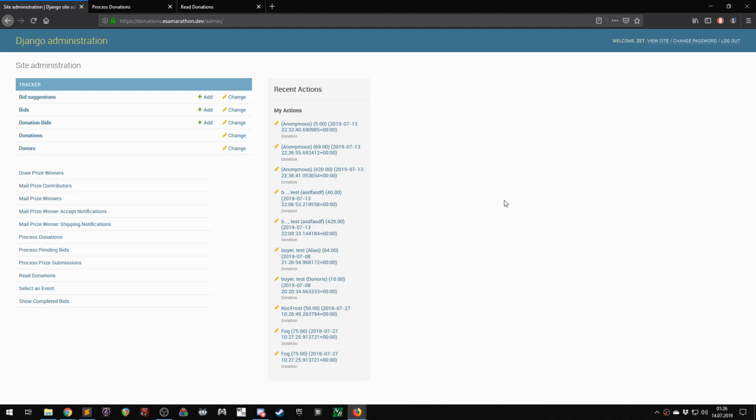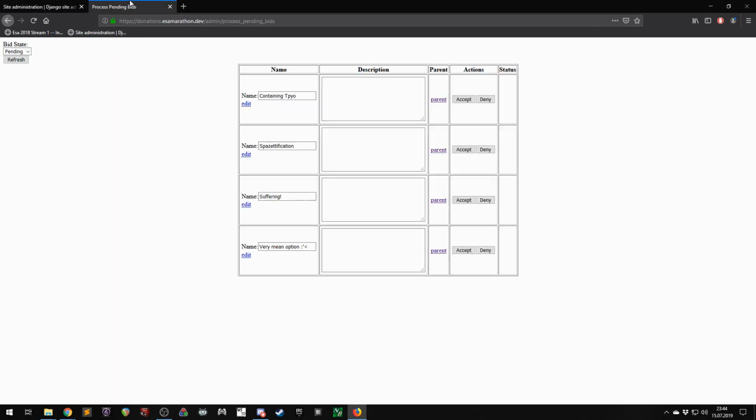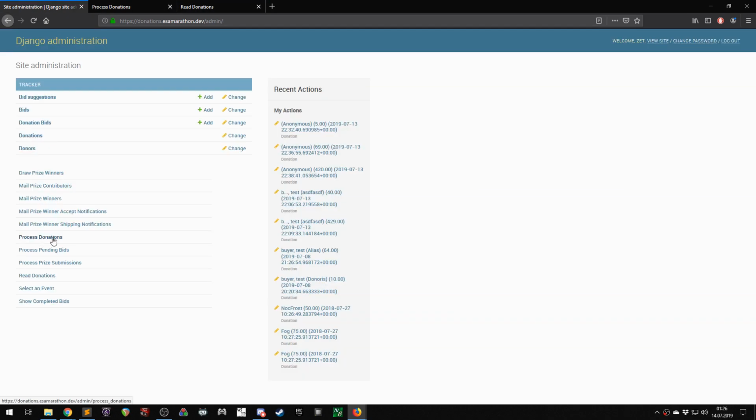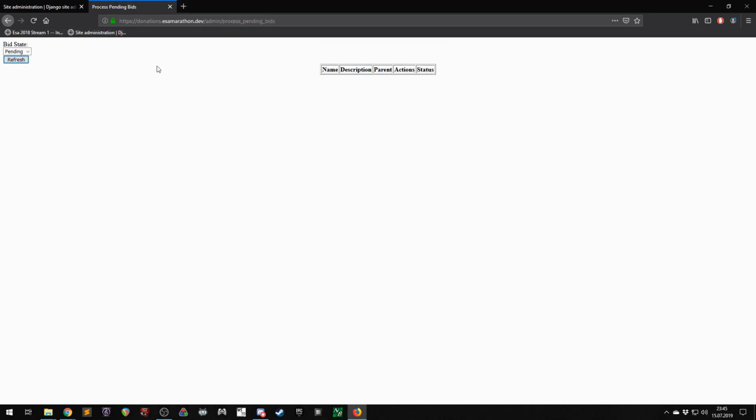This is the donation tracker dashboard. It will look intimidating at first, but as a donation reader, you will only need the options Process Donations and Read Donations. Furthermore, the option Process Pending Bids will also be relevant. These should permanently be opened in separate tabs on your donation reading computer. If you ever accidentally close your browser window, there should be a bookmark to quickly reach the dashboard again available in the browser. Remember, Process Donations, Read Donations, and Process Pending Bids.